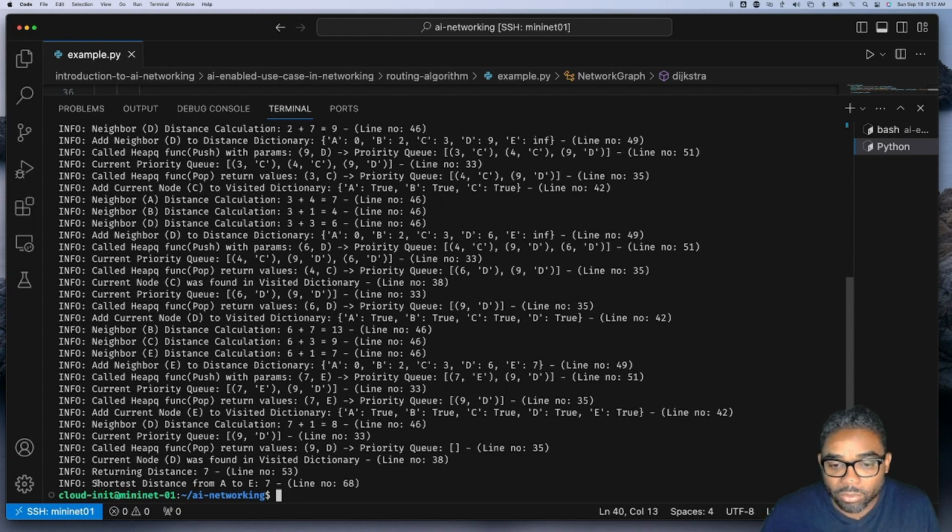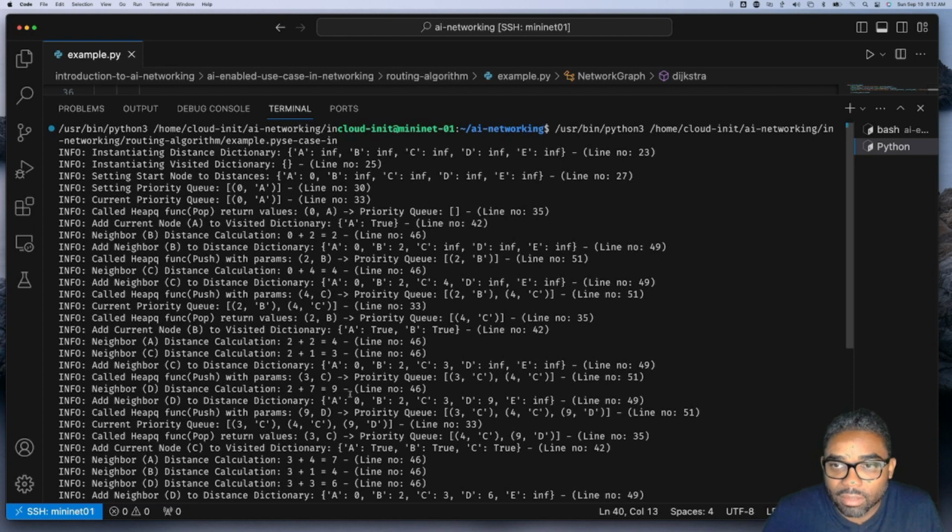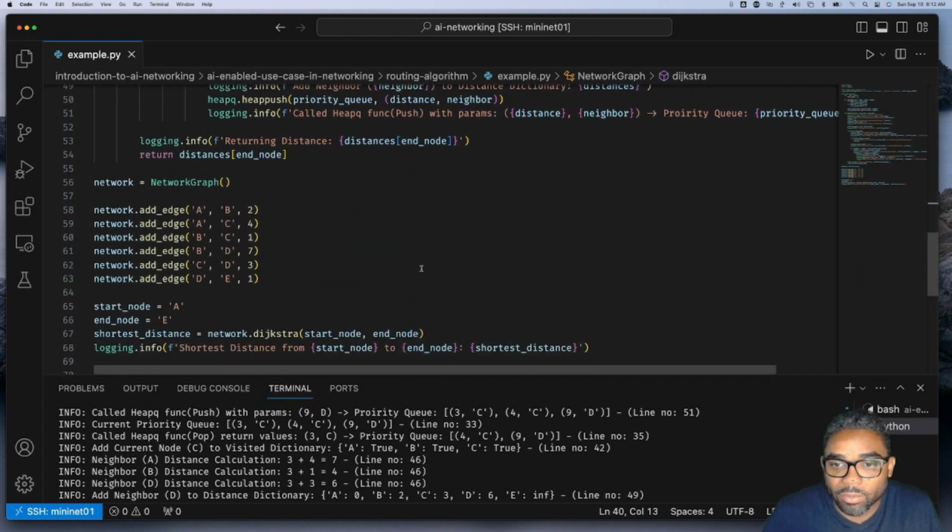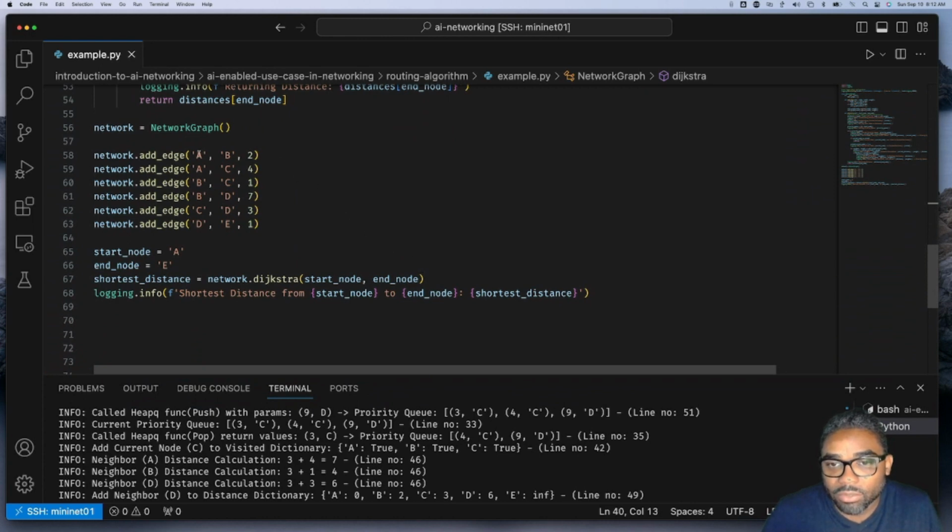So then it's going to report the shortest distance from A to E, which is 7. I know that was a lot, but it was a good exercise that we went through. So if we just do the math, the path will be A. Let's go backward, D. That'd be 1. D to C will be 3.